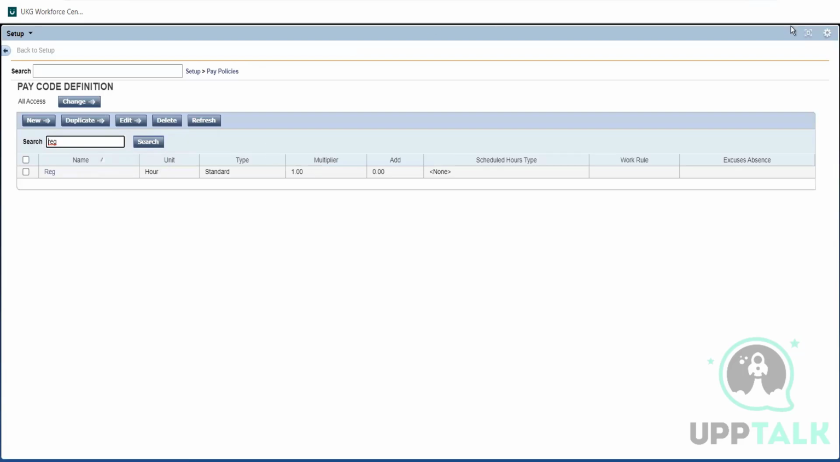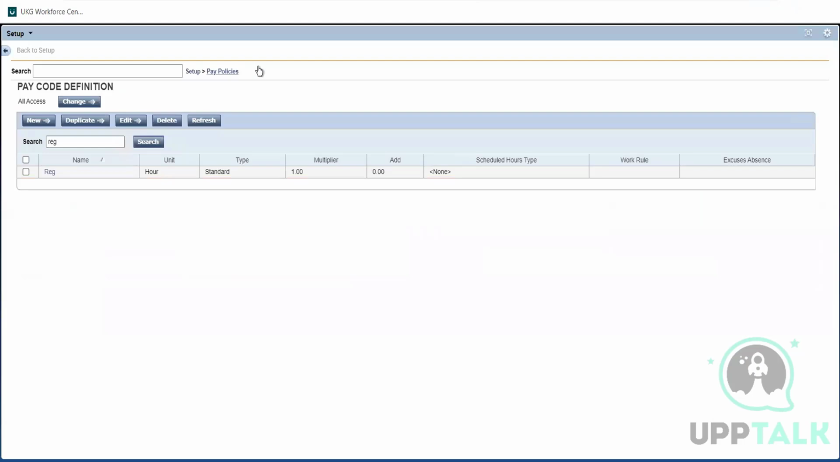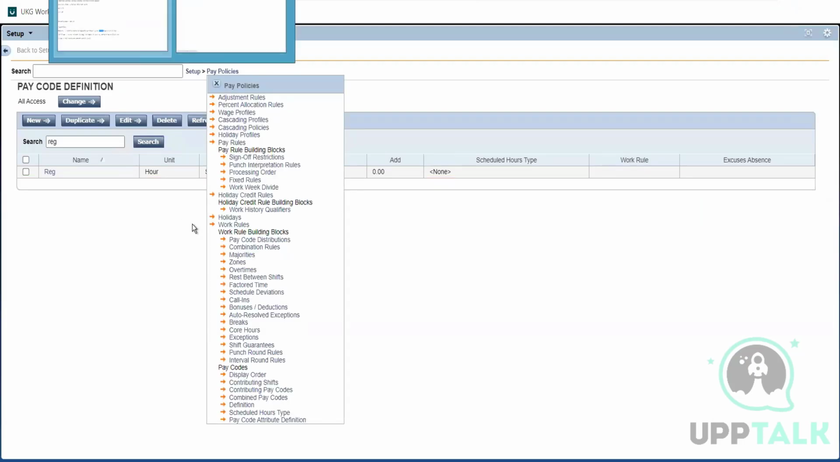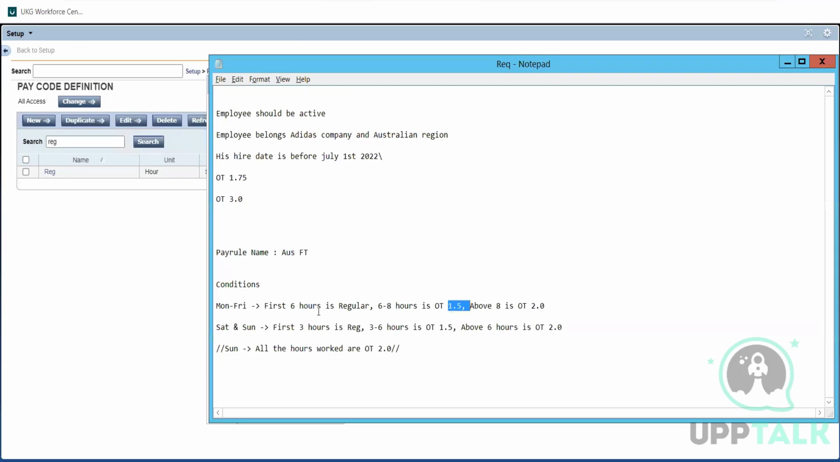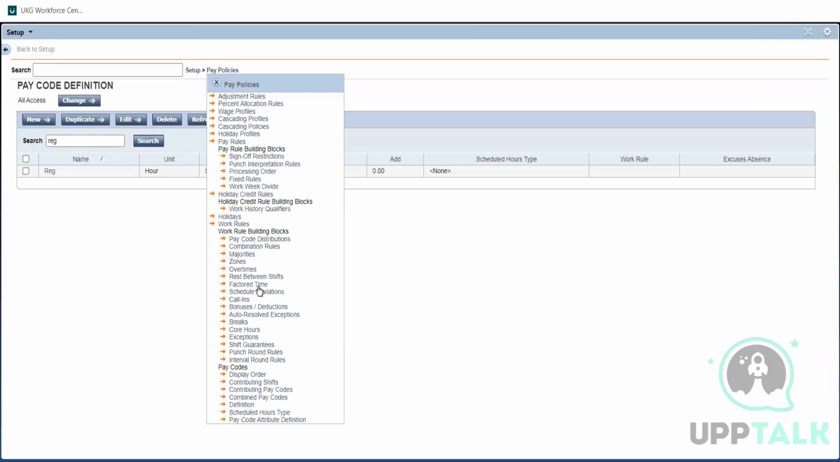So we have our 3 pay codes. Now, the next item we need to see is, as per our requirement for Monday to Friday, the first 6 hours is regular, right? So 6 to 8 hours is overtime. So first we need to create an overtime for 6 to 8 hours, right? So for that, this is an important area. We need to go to overtime.